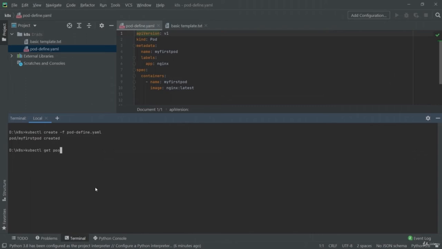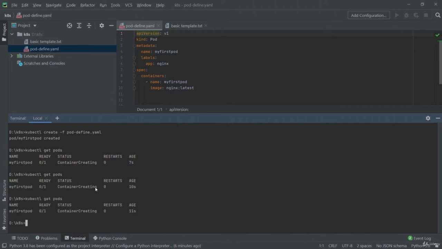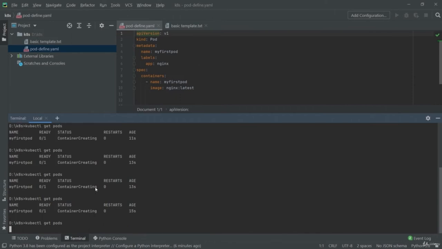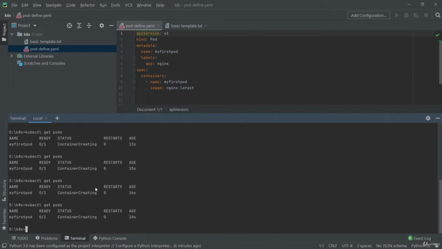Okay, let me write kubectl get pods. You will see that the container is in creating state. Let me wait for a while. It will be created within 30 to 40 seconds, because first it will pull that Nginx image and then it will start.